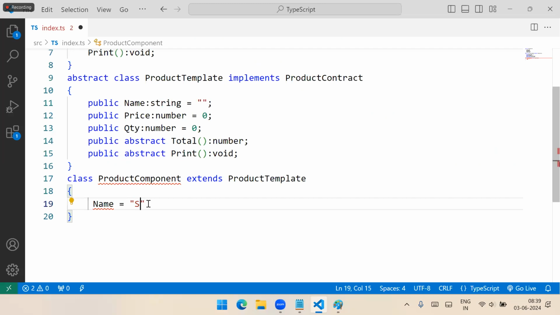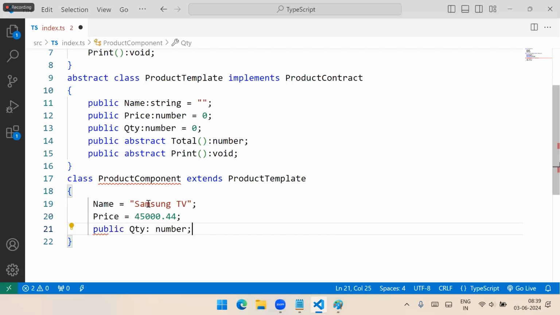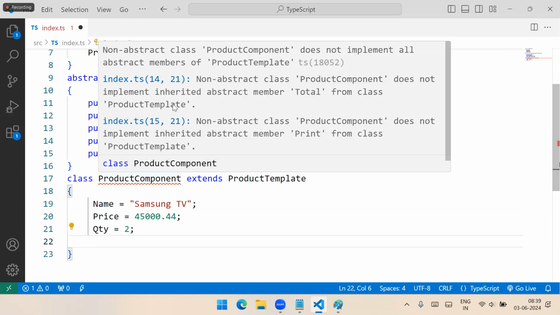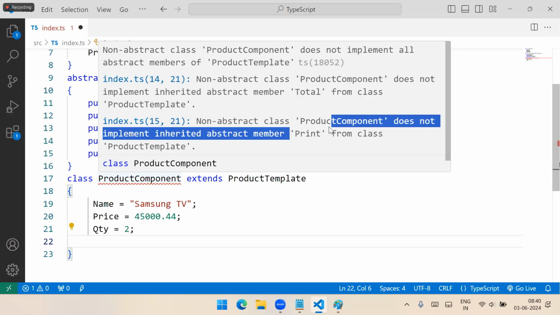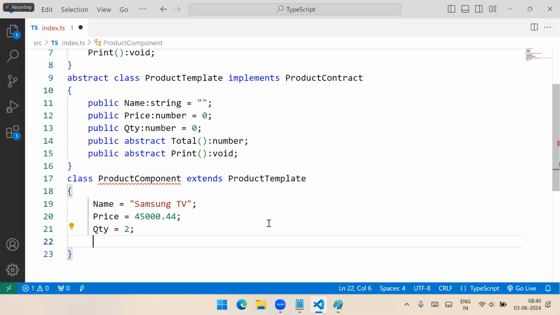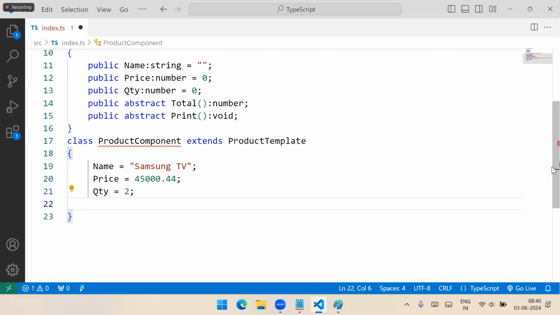And name is equal to some name I am defining. That's fine. Price is equal to some price I am configuring. Quantity is equal to some quantity I am defining. And it is saying that two members, product component is a non-abstract one and it must implement these two. What are those two? Total, and another one, print. These two. So now you don't need to mention the structure for total.